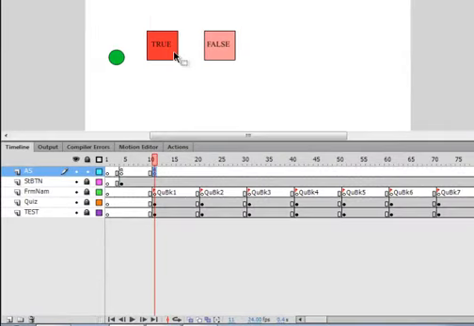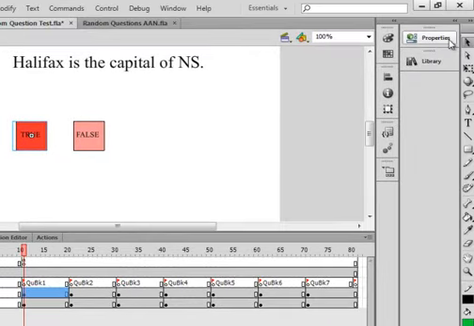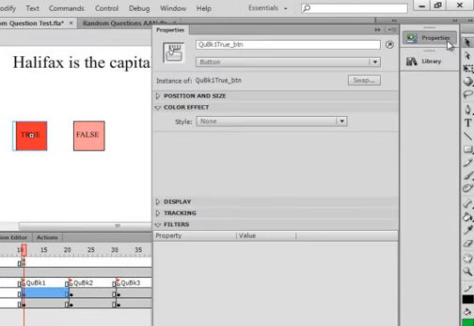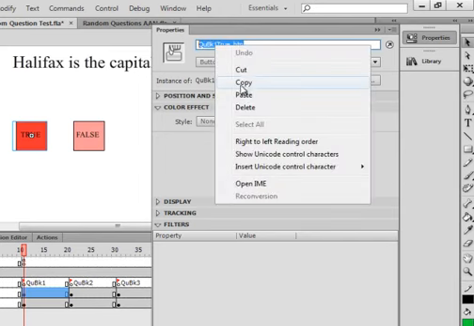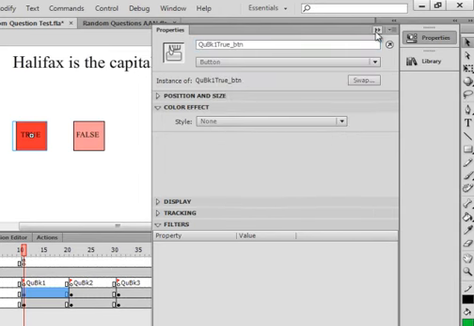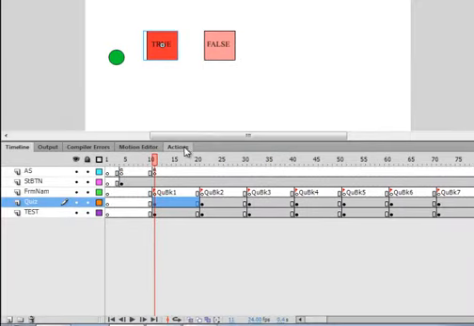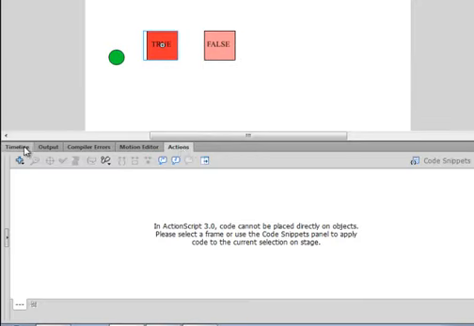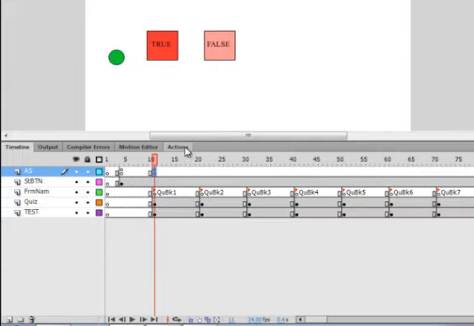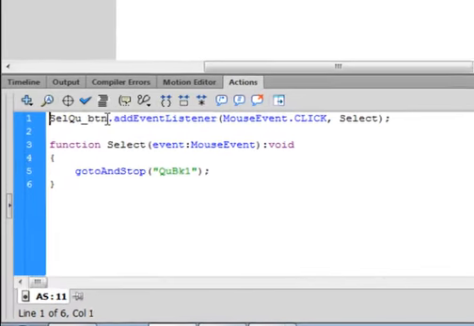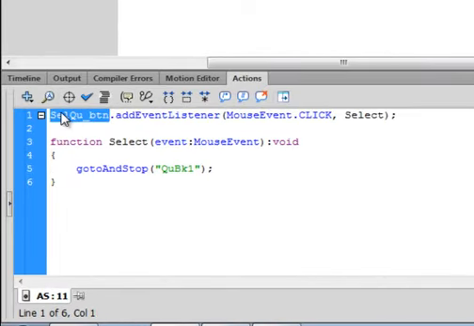I want to do the two buttons. So if I unlock my layers, select this button, the true button, open the properties panel, copy this. Go back to the actions panel. Oops, I gotta select the frame first. And in here, paste that button.